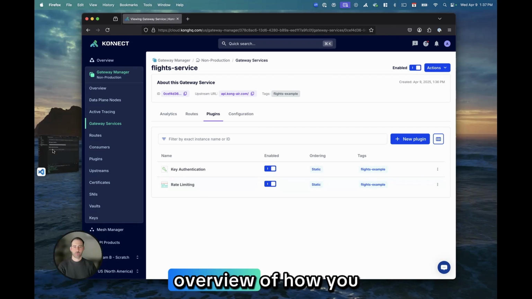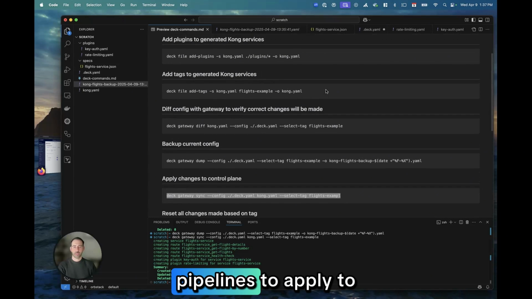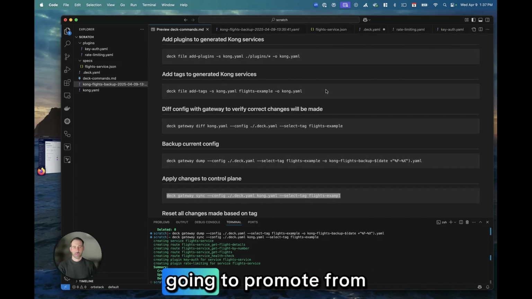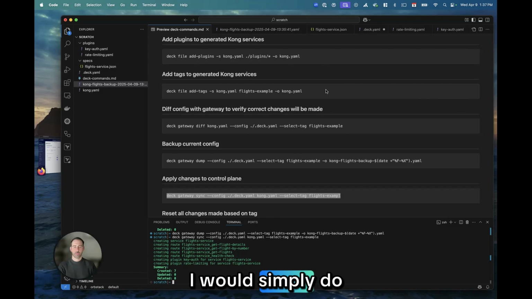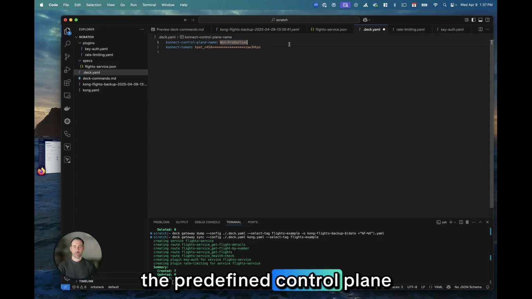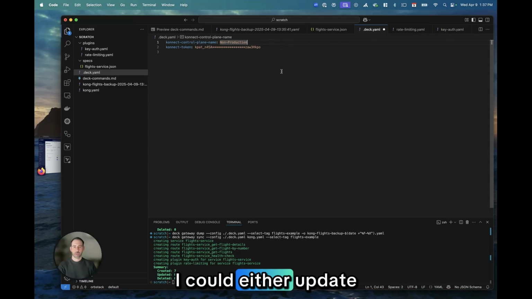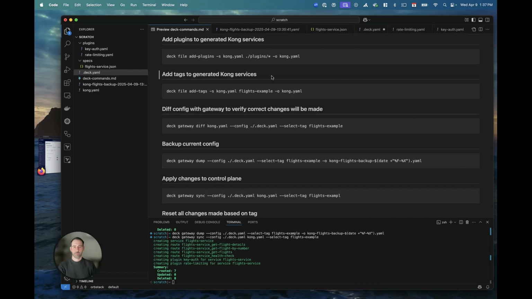So that's a quick overview of how you could use decK from the command line in your CI/CD pipelines to apply to a specific control plane. Now, if I was going to promote from the non-production environment in that control plane to the production control plane, I would simply do the same thing, but instead of having the predefined control plane of non-production, I could either update this file or I could specify it in a flag for my decK commands.